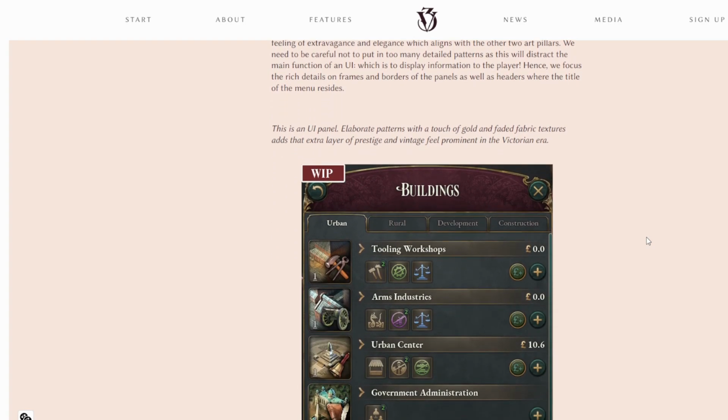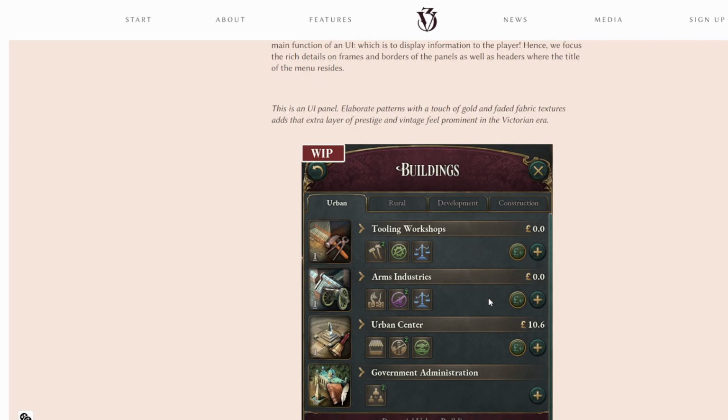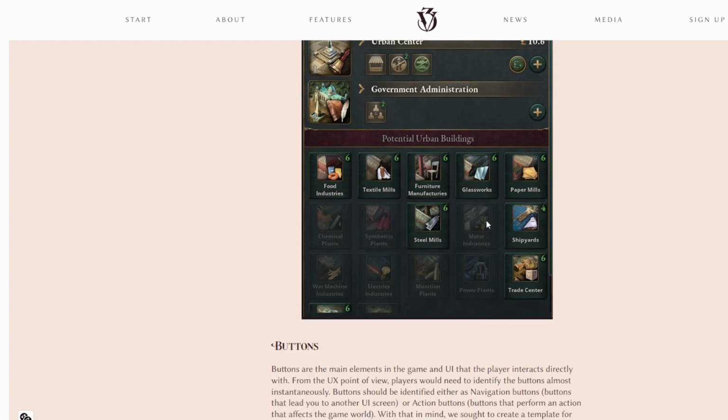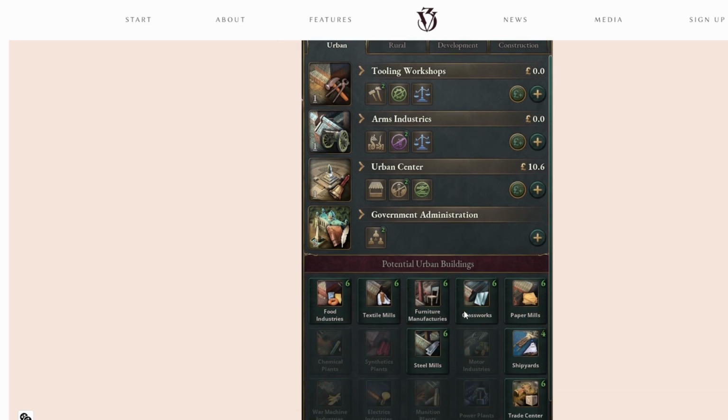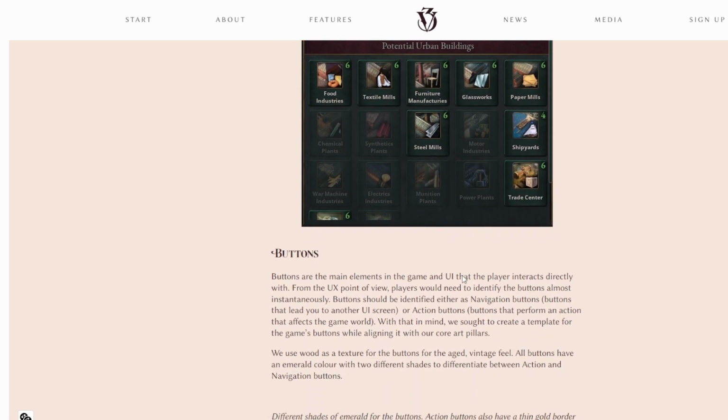This is a UI panel. Elaborate patterns with a touch of gold and faded fabric textures add that extra layer of prestige and vintage feel prominent in the Victorian era. Yes, you can see that here. Fabric, texture, the gold. It all works. It all looks very appealing and easily readable, which for me is always very important.